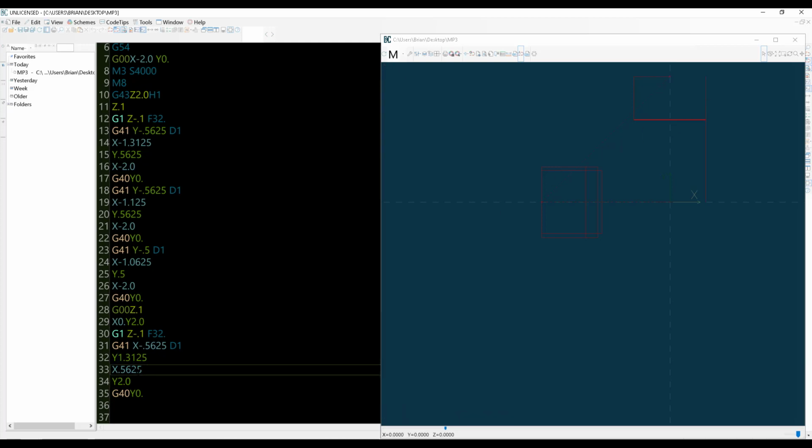So X0.5625. Then we need to go to Y2.0. Then we have a G40 to Y0. That needs to be X0. So now our pocket looks a lot better. Okay, we're up in space. That is our first initial cut. What I'll do is I will end up just going like this and put in upper pocket.